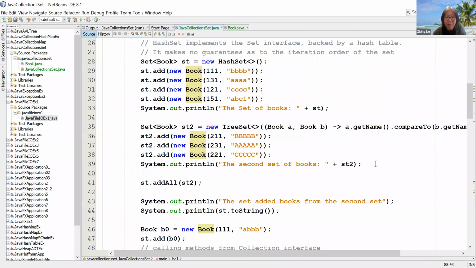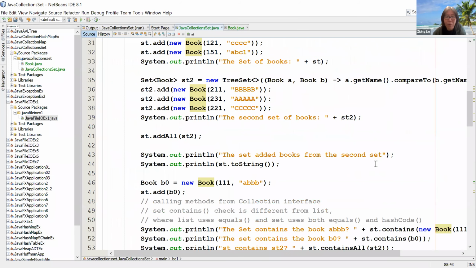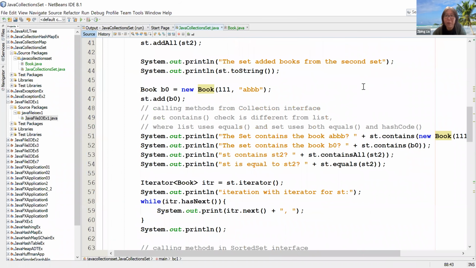And then let's take a look more. Over here, we create a new book called b0, which has 111 ABBB. And then we add it to the big set, the HashSet. And let's see.